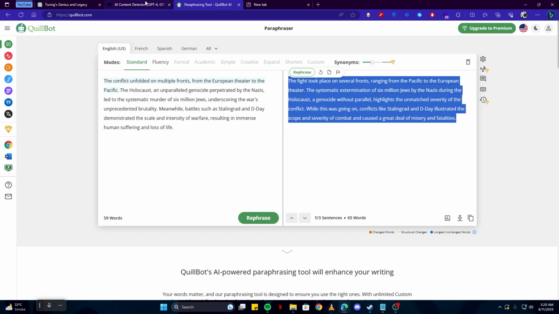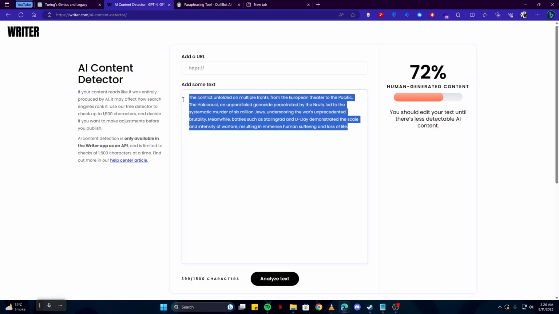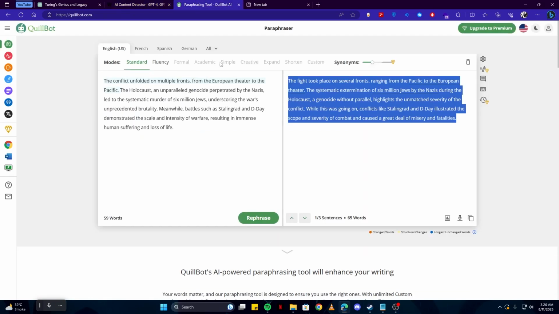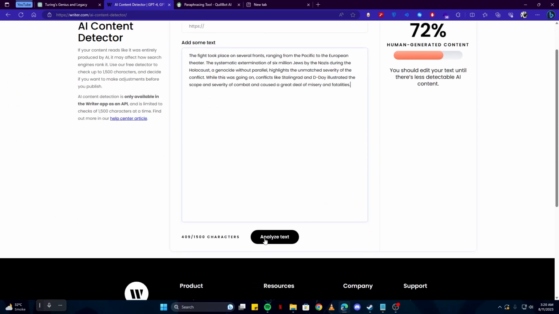And now we will test it again on this writer.com website. Simply come here, remove the old text, make sure you copied this, the new one, and paste it here. And simply click on the analyze text button again.